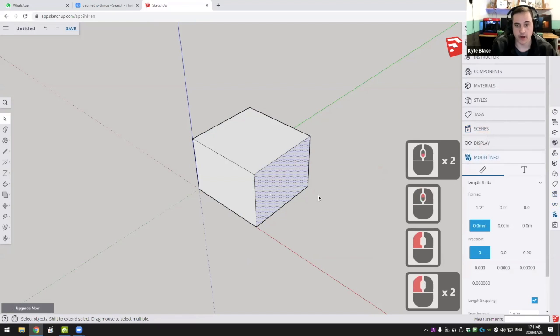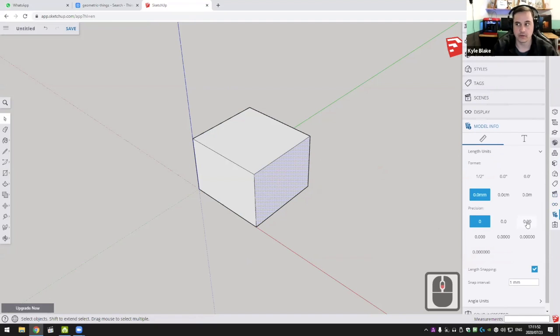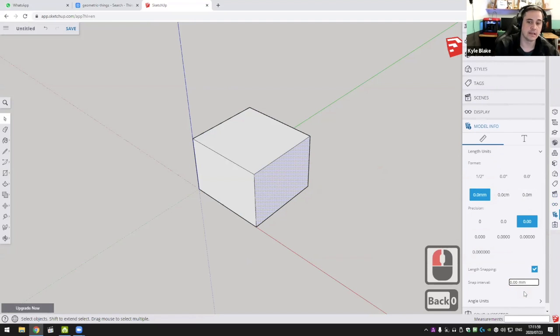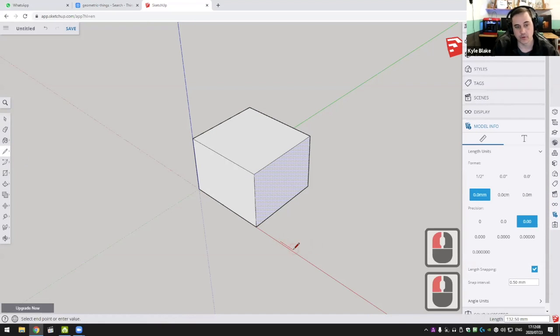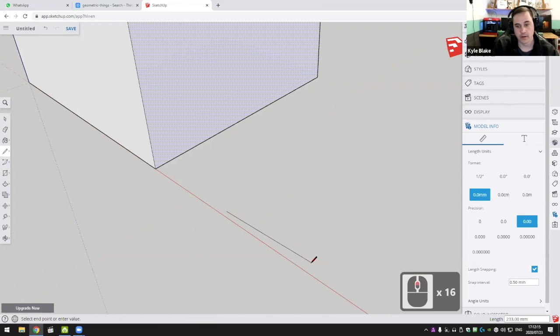We've got model info. So this relates to how we're modeling. So we're modeling in millimeters, and you can define the precision just below that. So I like to work to 2 decimal places, and then SketchUp does automatically snap depending on what you want it to snap to. So if you set your snap intervals to 0.5 millimeters, every time you draw, you'll see it goes up in increments of 0.5. So if I zoom in on the bottom right-hand corner, it will go 0.5, 1, 0.5 every time as it goes up.